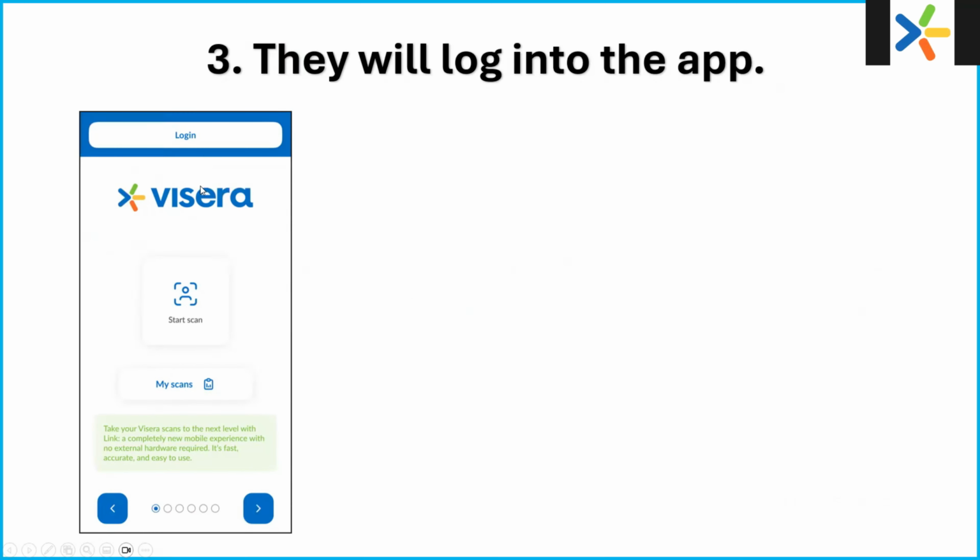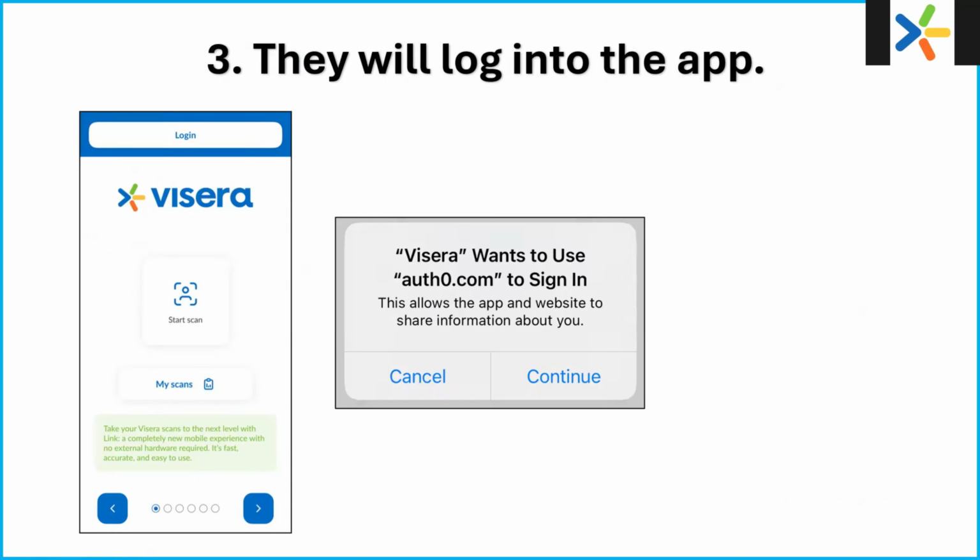The login screen, when they open the app, is going to look just like your version of the app. The login button is up on the top. When they touch it, it's going to bring up this little box that says Visera wants to use auth0.com to sign in. This allows the app and website to share information about you.